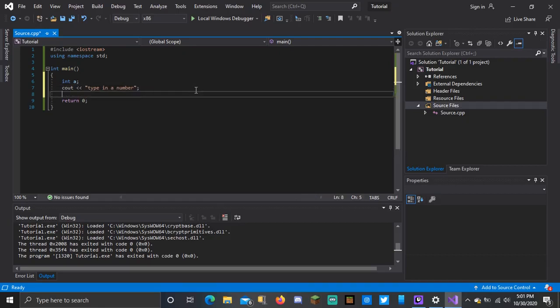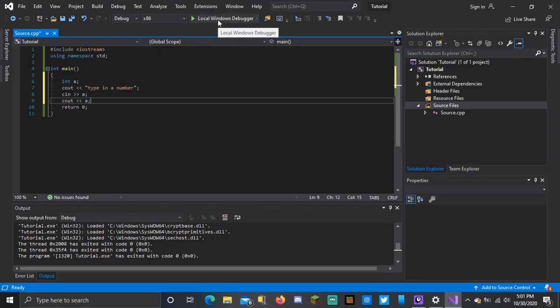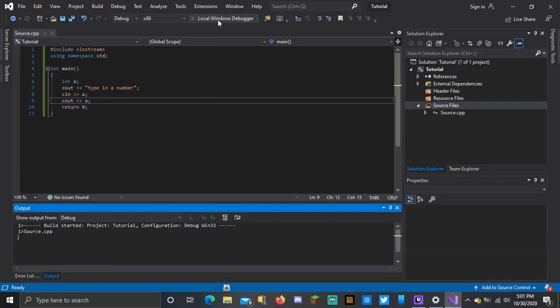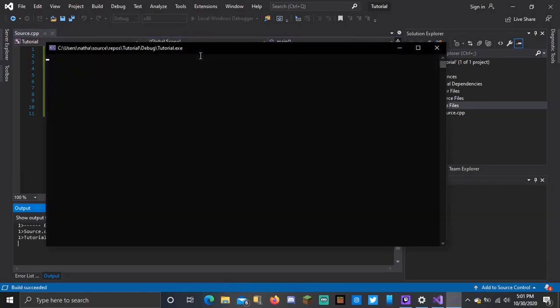Okay. cin. So what we type in is going to go into a. cout a. So basically it's going to ask us what number we typed in. Then we're going to type it in. It's going to go to a. Then it's going to display a, which is going to be the number we typed in. So let's run the program. Hopefully there's no errors, or I'm going to feel like an idiot if there are errors.